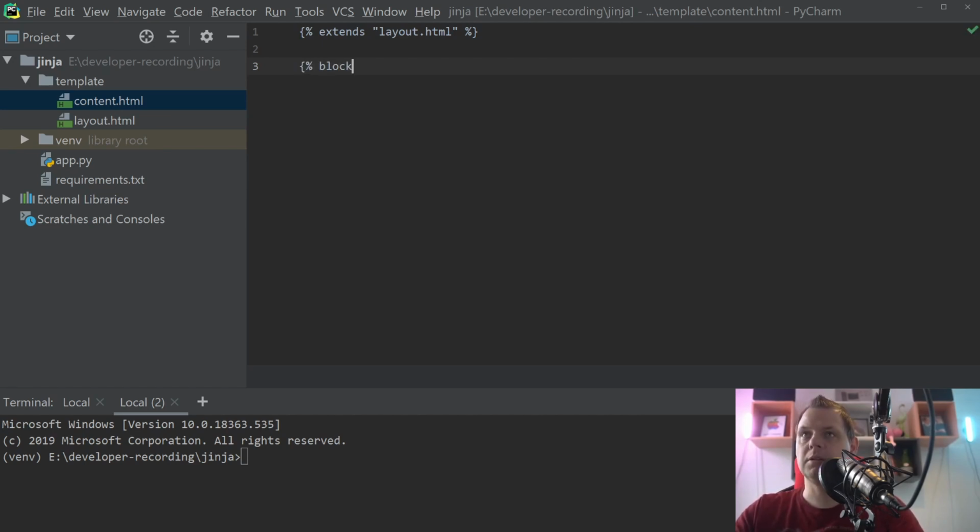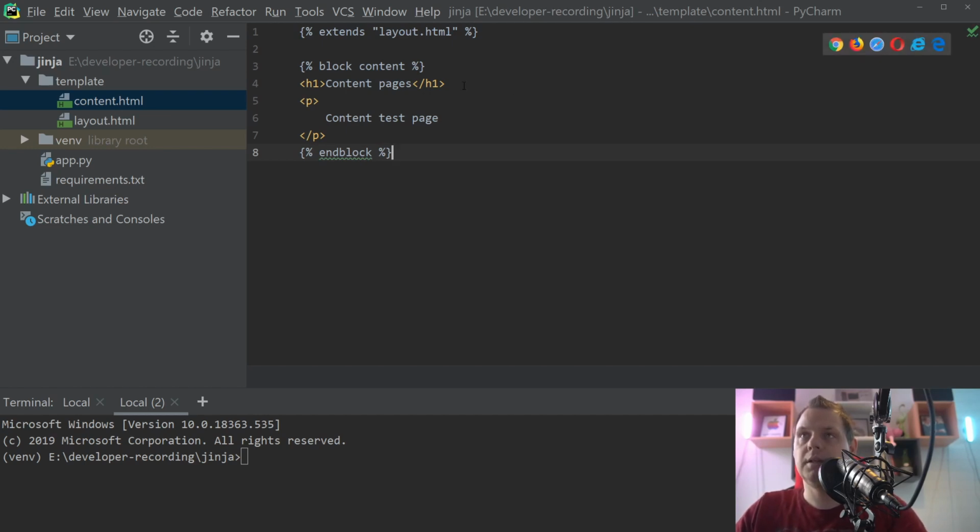So say block content, it's here, and we say content page, and inside here content test page, and then we need to end the block again. So easy it is when you do it in the HTML way.